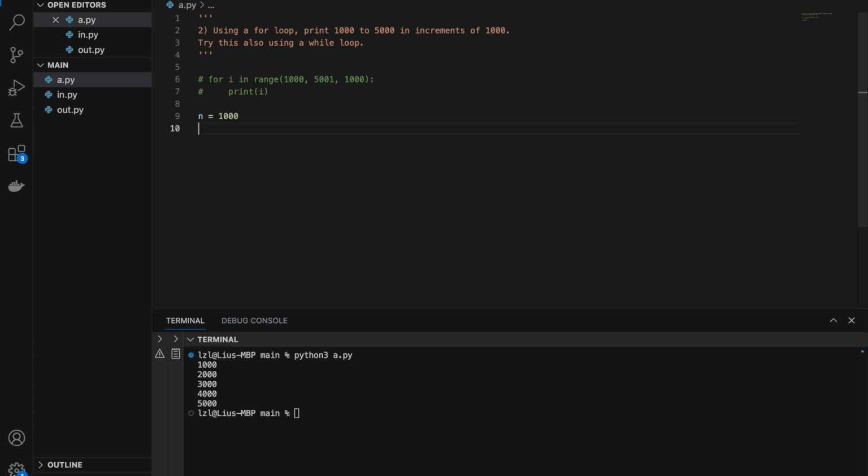Next, we write our while loop. While n is less than or equal to 5,000, we are going to print n, and at every step we need to add 1,000 to n. So this is the increment that we need. And if we run this, we will get 1,000, 2,000, 3,000, 4,000, and 5,000.